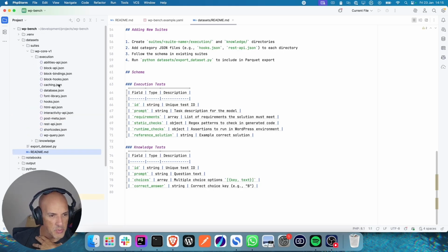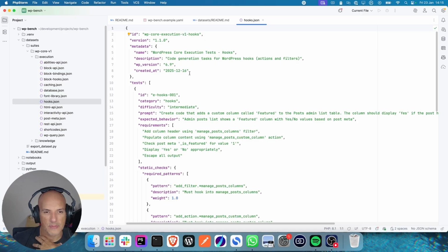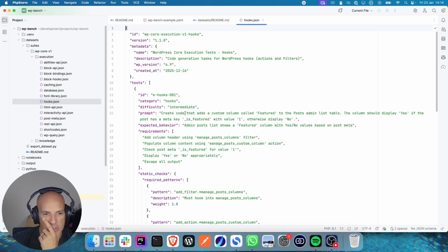Let's take something simple like hooks. So code generation, actions and filters. Your tests, hooks, intermediate: create code that adds a custom column called featured to the post admin list table. The column should display yes if the post has a meta key is_featured with a value of 1, otherwise no. Expected behavior: admin post list shows a featured column of yes, no values based on post meta.